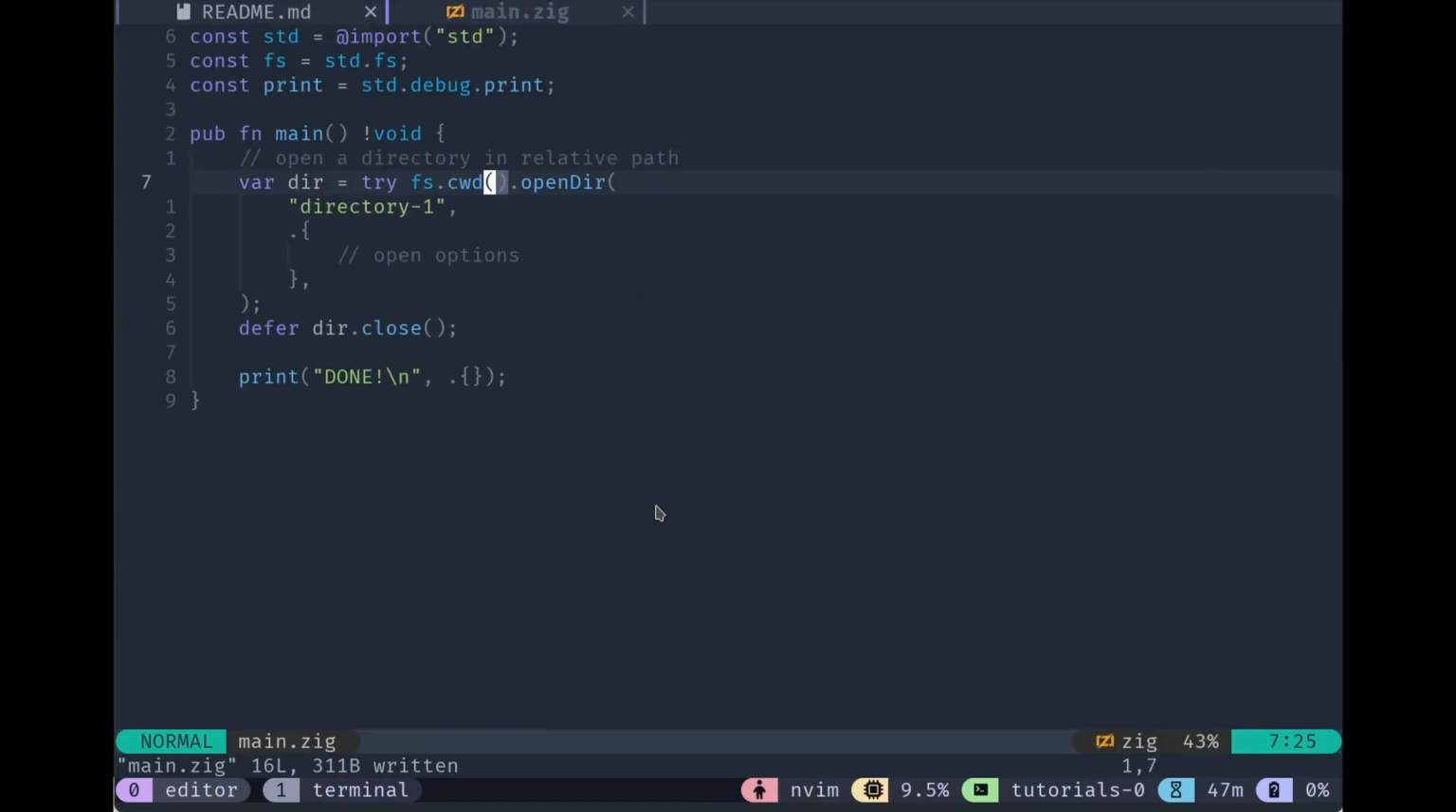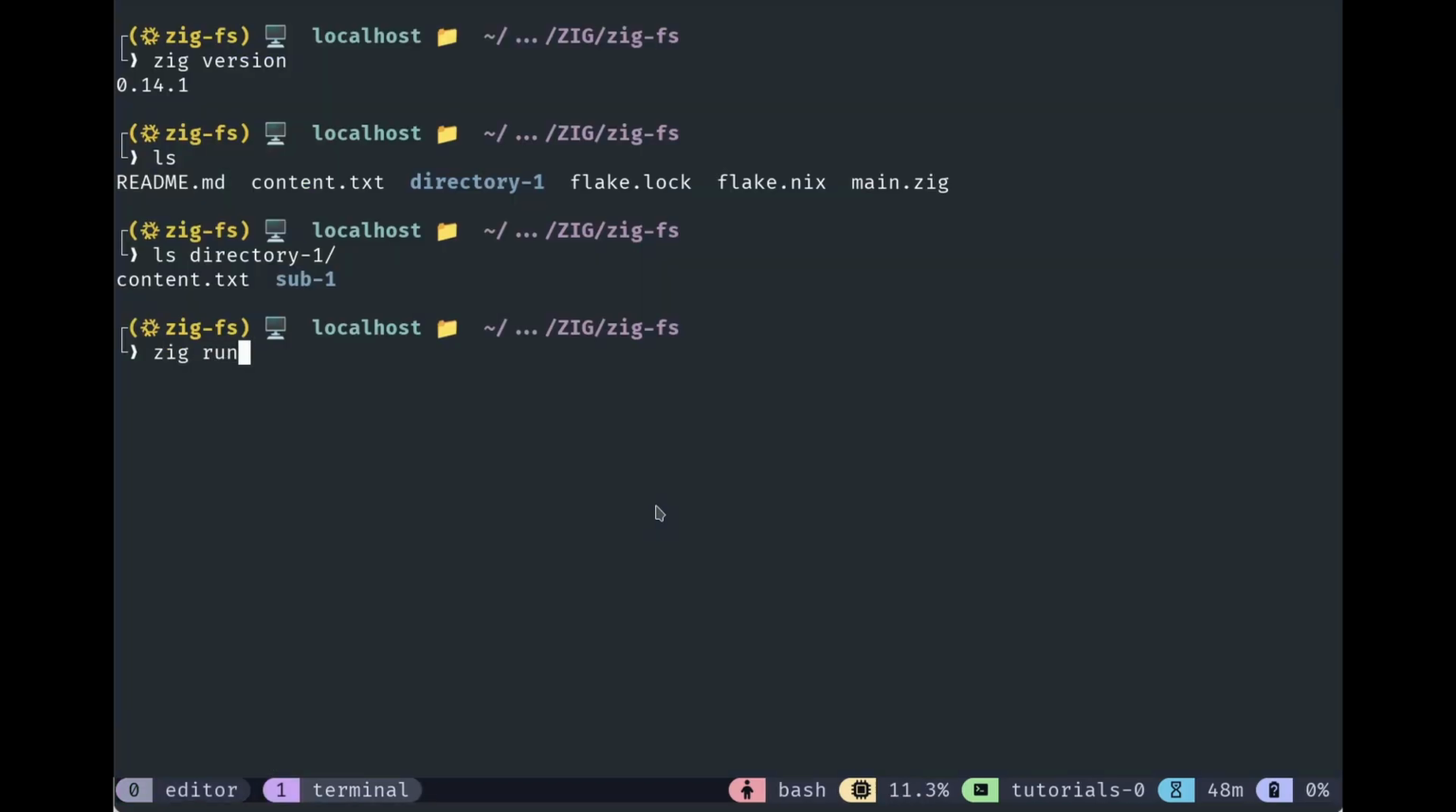To open a directory or any of its subdirectories or files, first you need to open it using its parent instance. In our case, we use the cwd function, which returns an instance of the current working directory, and inside it there is a subdirectory. Run main.